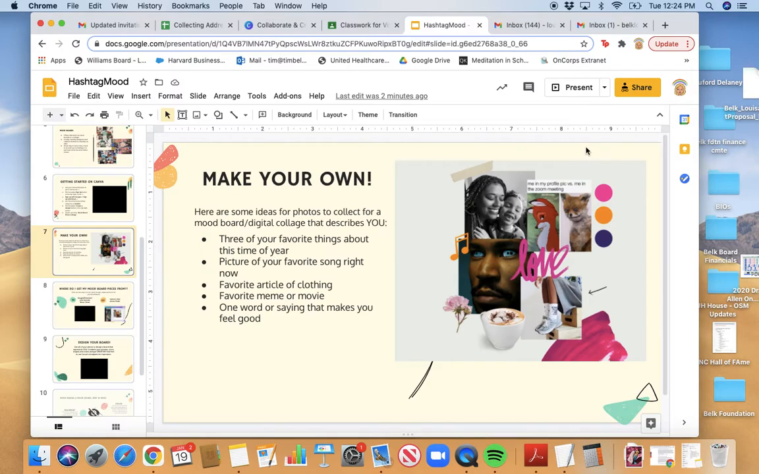Some photos she collected were things she likes about this time of year. So she put in a picture of her and her brother. She put in music, hot chocolate, her favorite song right now, a favorite meme. She really likes New Balances and she loves the colors pink and orange. So she did a mood board to describe herself. And now we are going to do that.